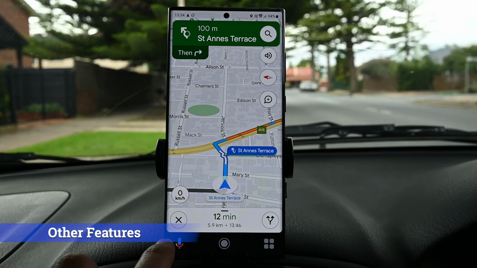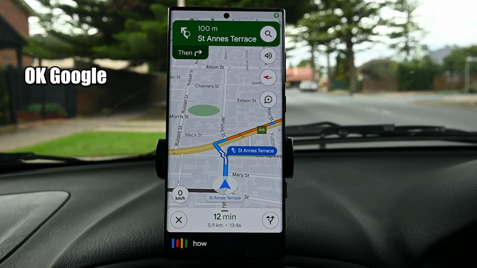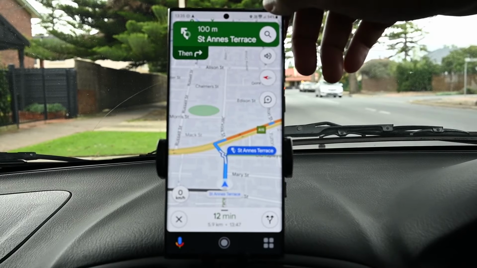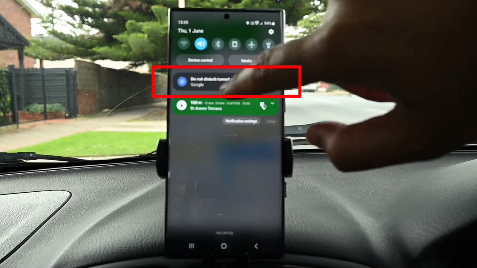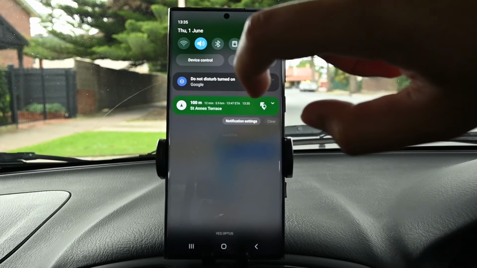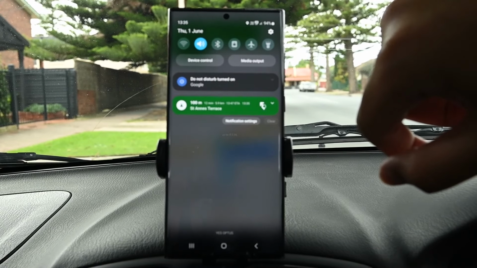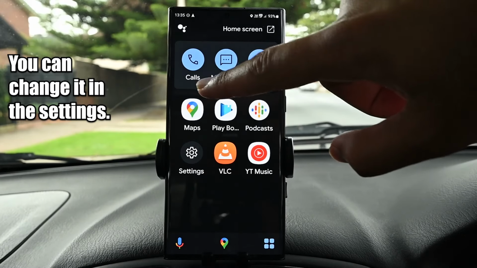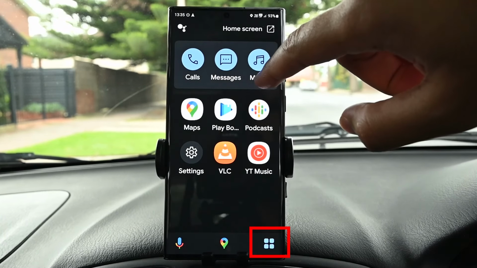Let's move to some other features. You can tap here or say the term to activate the assistant. When the navigation is on, Google Maps enables Do Not Disturb. You will still get messages and calls, but they'll be controlled by Google Maps. You can make calls, send messages, and play media from this section.